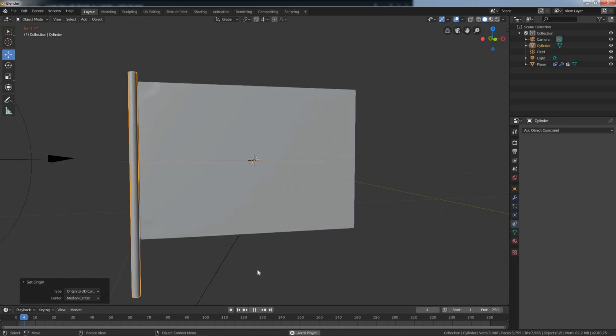Flag, flag, flag. Let's see how it's going to show. I'm going to let it move for a little while so you can watch exactly how it works. So the flag is attached to the pole and it does not leave the pole. So our flag is ready.